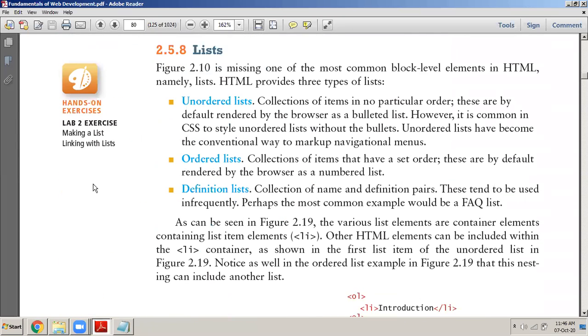Next, after this comes lists. Let us see what is the meaning of a list. I hope character entities are clear. Now lists, from the name itself, it is clear that if you want to display on a web page some sort of a list, then we make use of lists, the list tag of HTML.